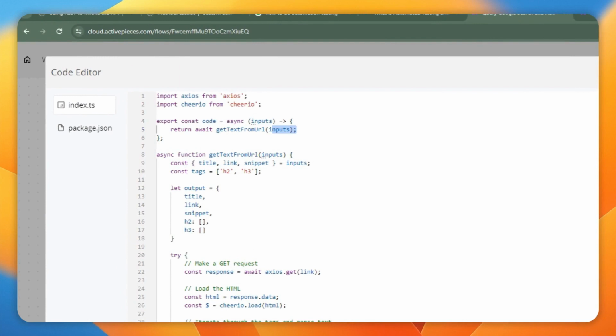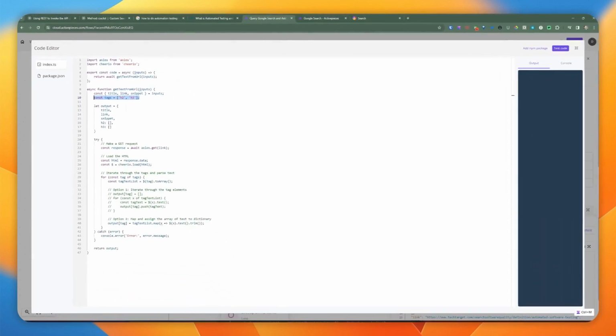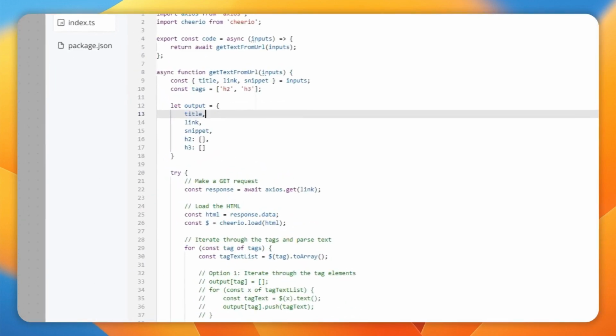It's an asynchronous function. We're destructuring the three parameters that we receive: the title, link, and snippet. For convenience, we're declaring the tags on the top, for whatever tags we're trying to parse in our web scrape from the website that we're working on.